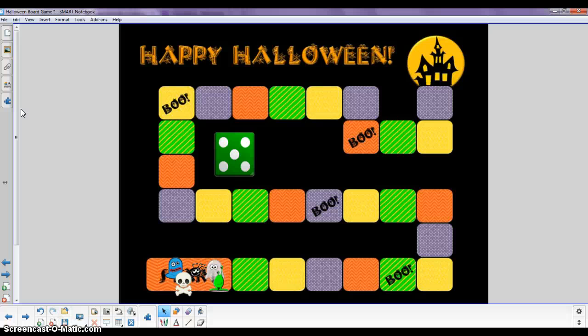And when they feel like they have their response ready, they call you over to check. And if it's correct, then they get to roll the die. And they just tap on it to roll it. Okay, so let's say the alien team rolled a 3.